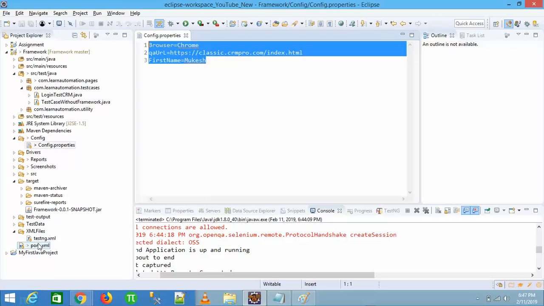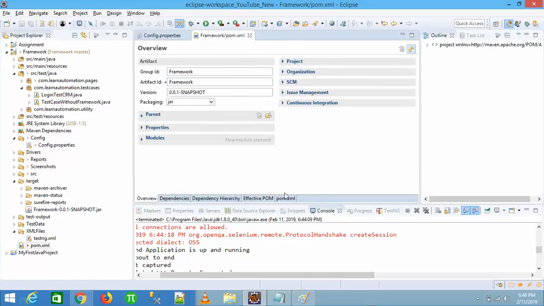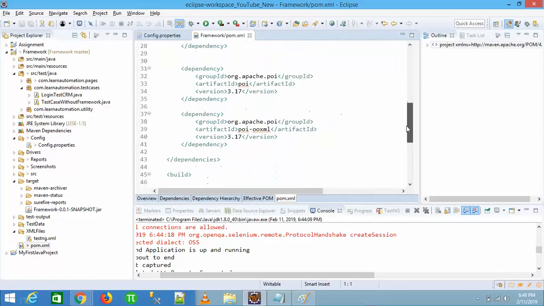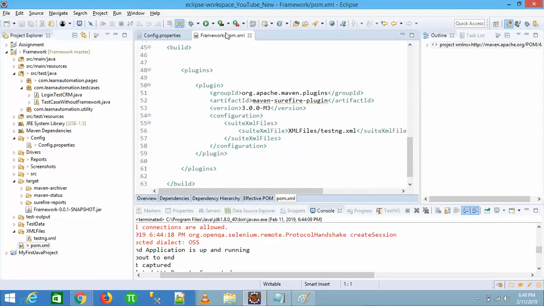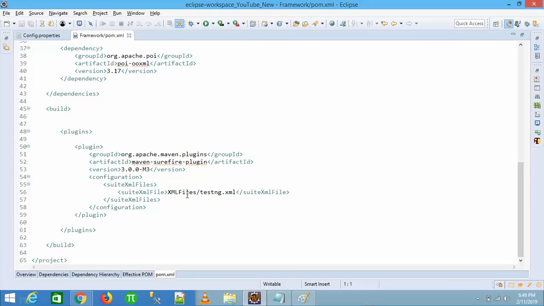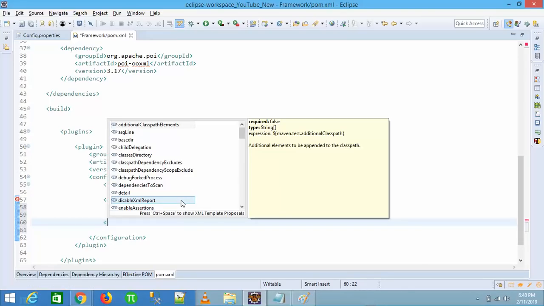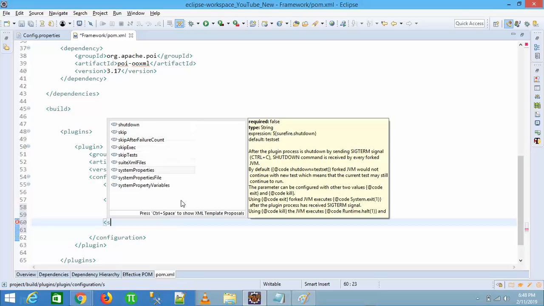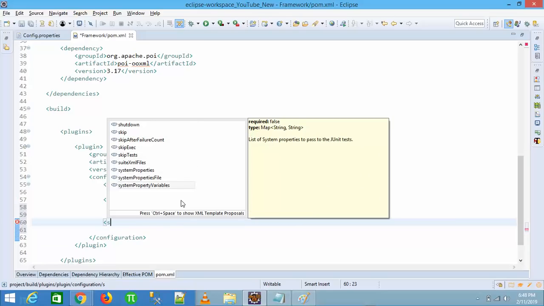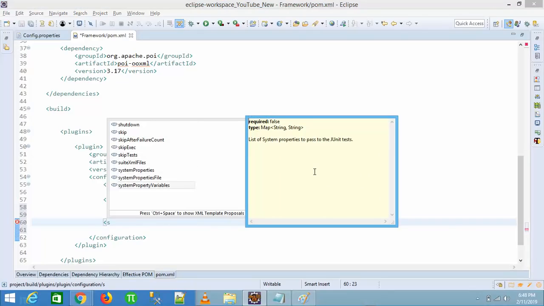In that case, you can make the changes in the pom.xml. Okay, now let's see how it works. So we have anyways added this plugin, right? The good part about this plugin is you can directly add a separate tag called system property variables. Now you can see here what exactly it does. It will ask you to give the properties which we can pass to the JUnit test. But yes, we can use the same for TestNG as well.